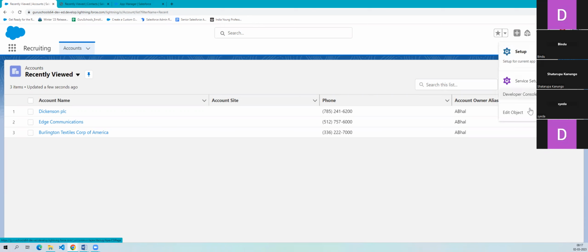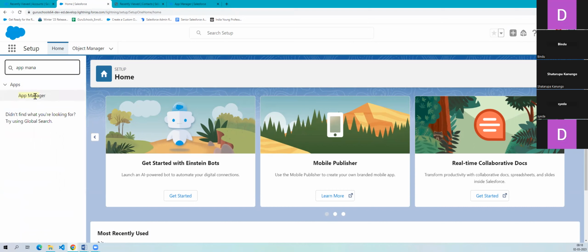Okay, and then this box is going to open. So here you will need to click on this setup. When you click on setup, this is the setup page by default. Here you will have to search for app manager. Go to the app manager.